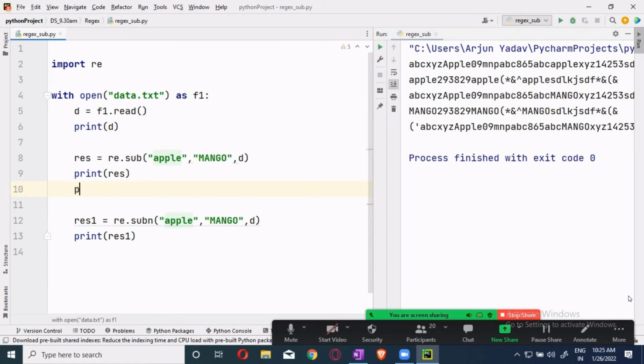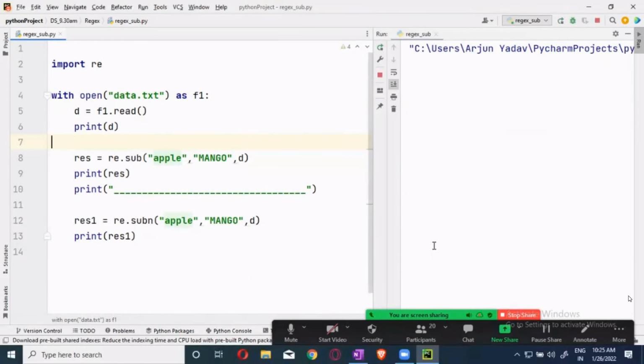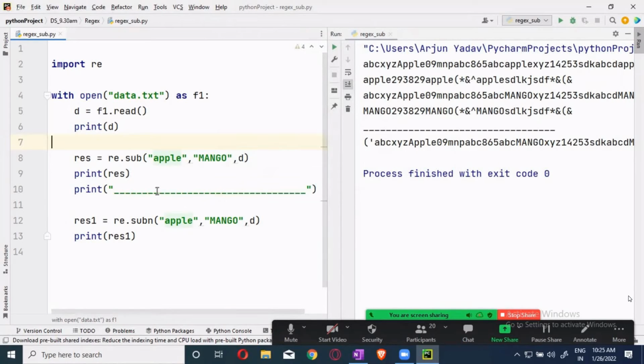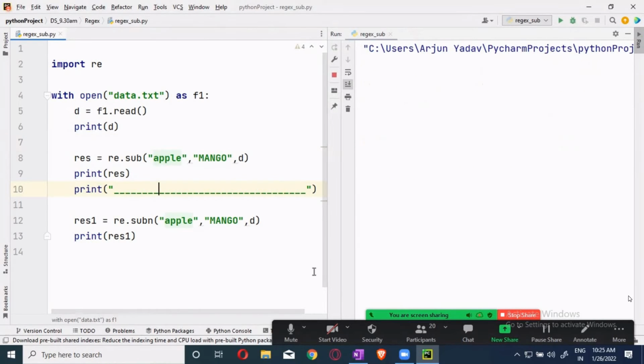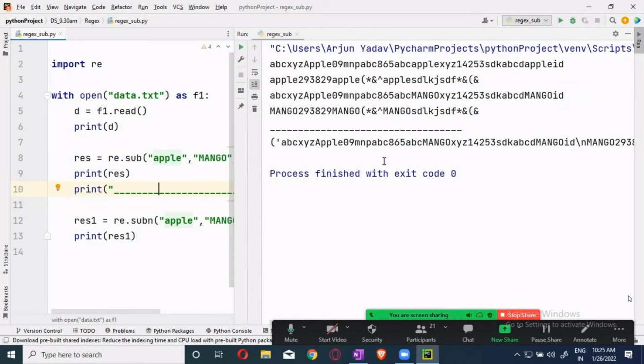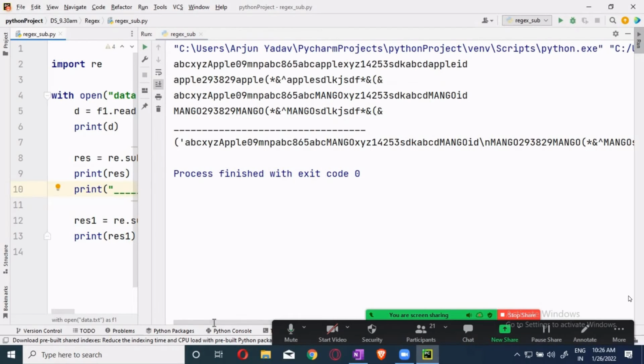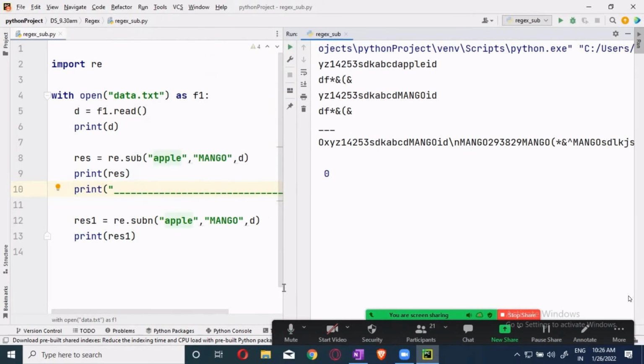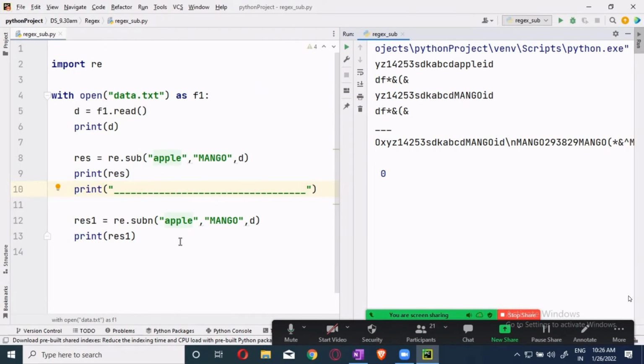Let me do a print over here with a separator. Now this one is also replacing, this one is also replacing. Can you see it? If you check the last one, it gives us the number of replacements done. How many replacements? 5. So it replaced 5 apples and it is giving us that. That is the difference between sub and sub n, guys.